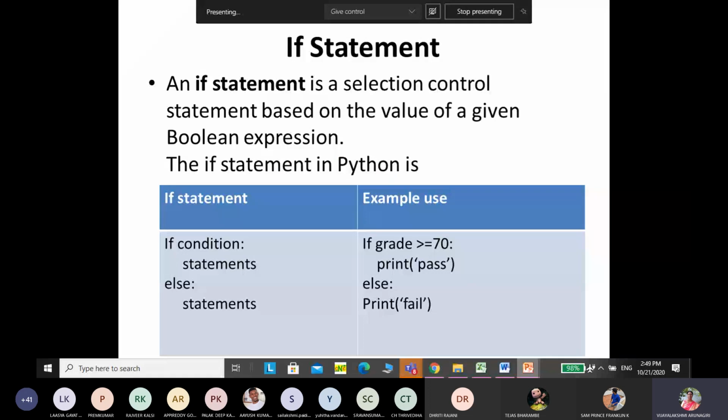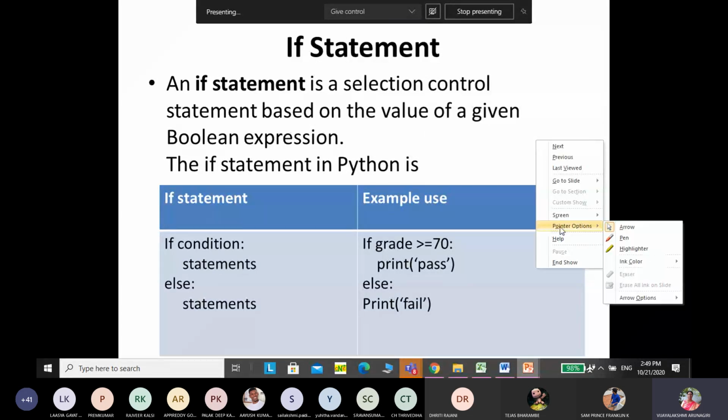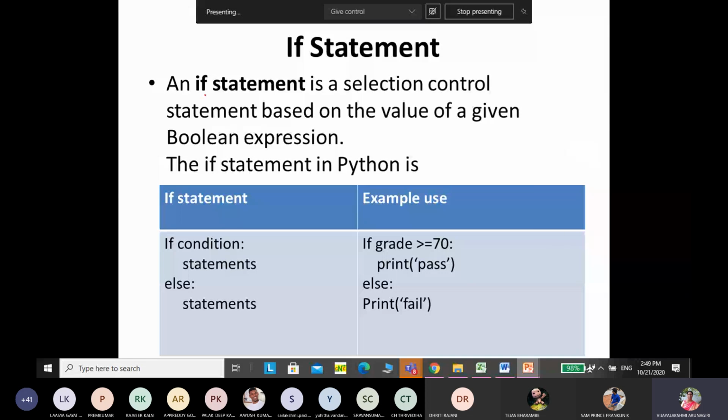How do we give that conditional statement in Python? By using the if statement. If is a keyword, and not only in Python, in all programming languages, if is a keyword used for selection, for checking the condition. In Python, we give if condition, and it should end with a colon, then the statements, then else ended with a colon and statements. If the condition is true, the true statements will be executed and the control will directly come here. It won't execute the else part.